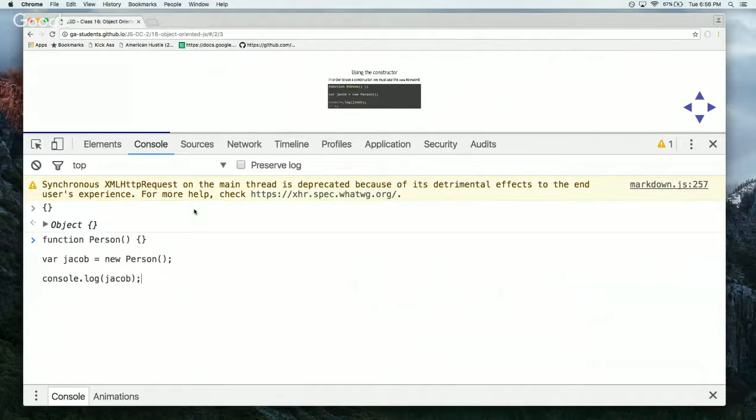If I were to define this function Person constructor, create a new person instance, and then log it, what I'm going to see is the same thing, the empty curly braces, but instead of saying object, it says Person. Right? So this is not just any object, it's a Person object. It was created using the Person constructor. Right now that doesn't mean anything because we haven't given it any properties or methods, but at least JavaScript is recognizing that this is a Person object.